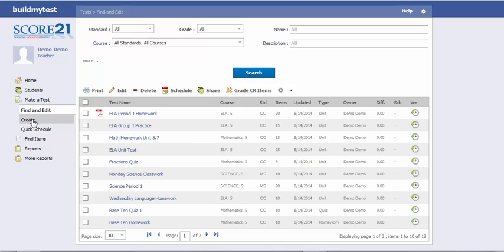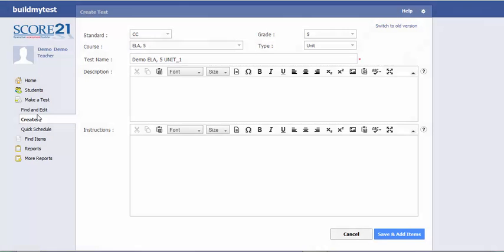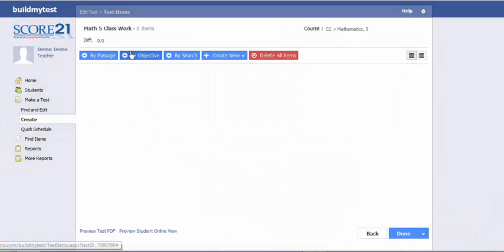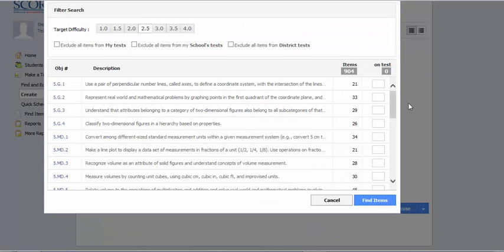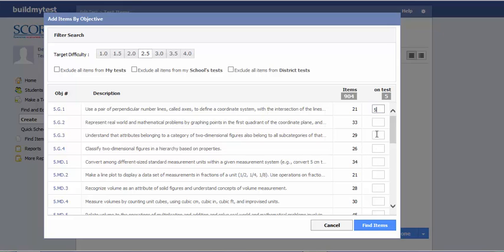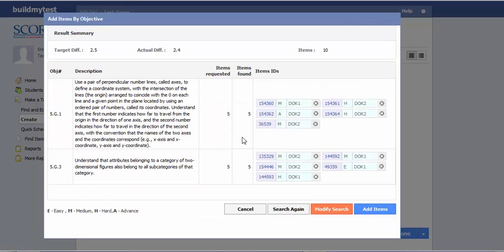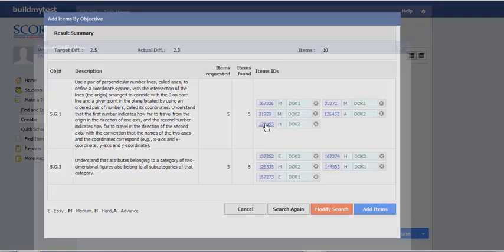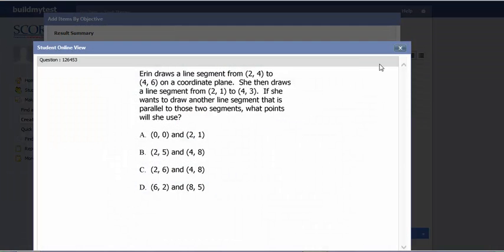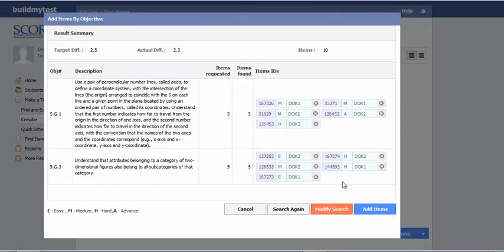Let's create another test. This time I'm going to click Create from the left-hand navigation. So that you can see the differences, I'm going to select a math test this time. Enter my criteria and click Save and Add Items. This time I'm going to search by objective. Follow the same process for a math test as you did for the ELA test. Remember that you can view any of the items selected by clicking on the blue item ID number. When you're happy, click Add Items and they will be added to your test.